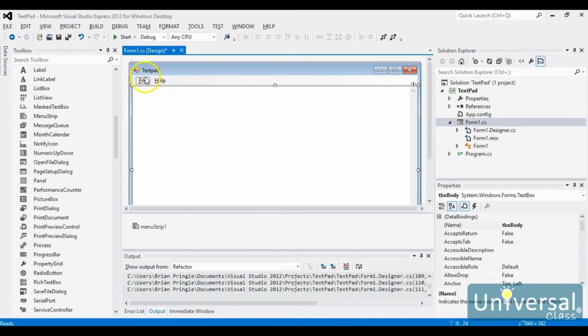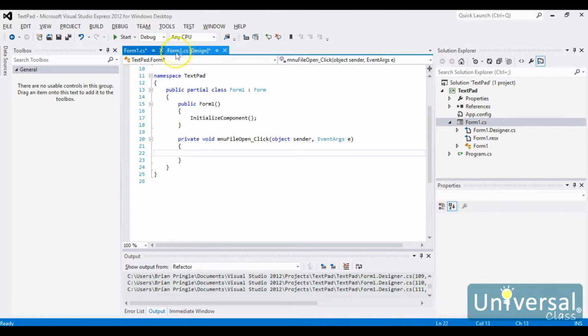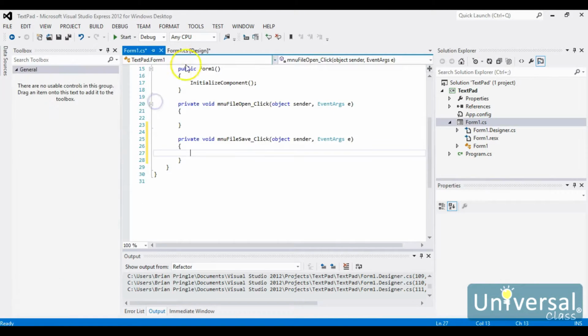Now the actual code for these is going to be just like if I were to make a button. So to make the code, I double click on it. And so I have to double click on each one.